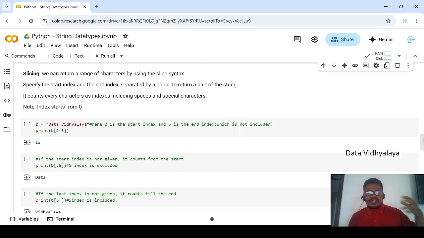We have seen whether the particular keyword is available in that, and we have seen the length of it. And now we will slice that. Slice is nothing but we can divide, or we can take a piece of that particular string. So that's how we can do that.